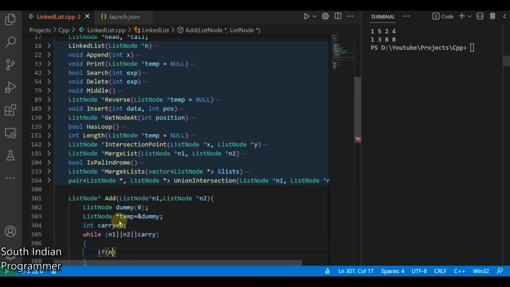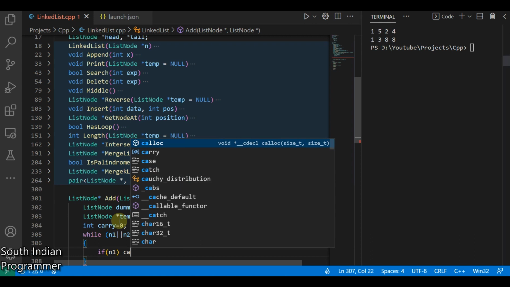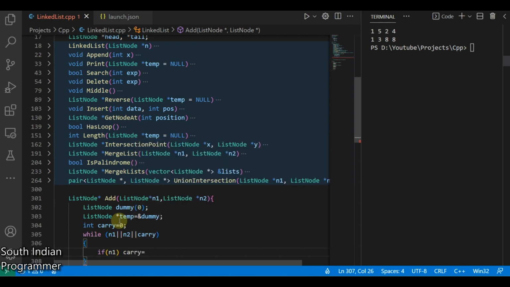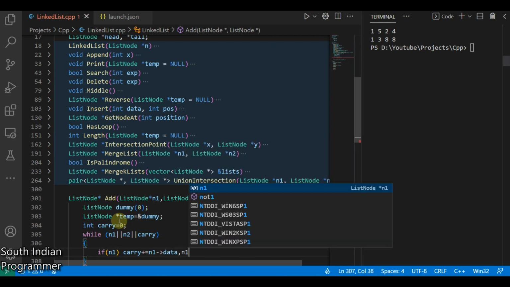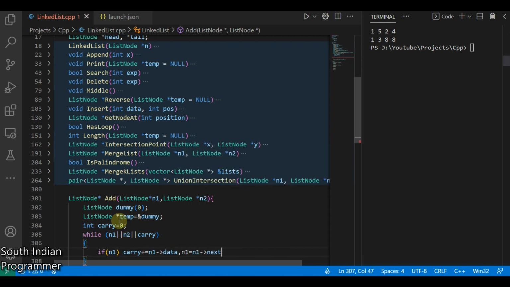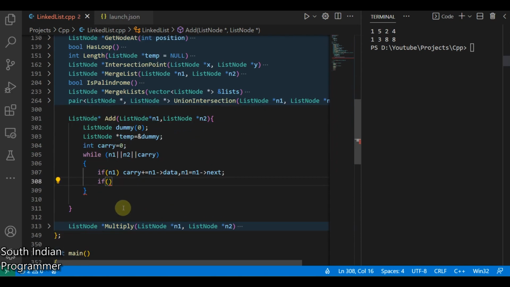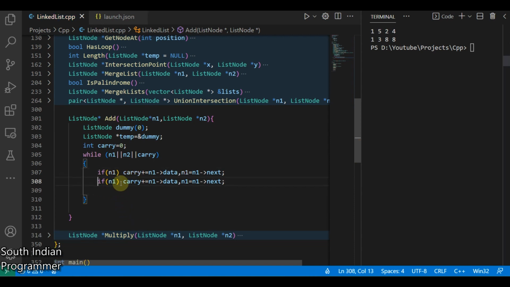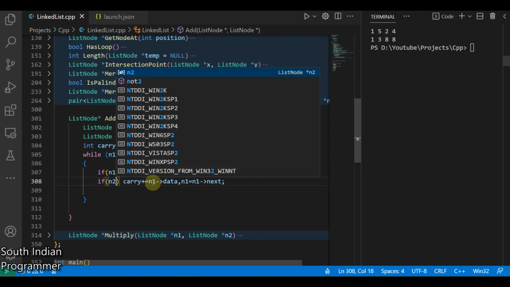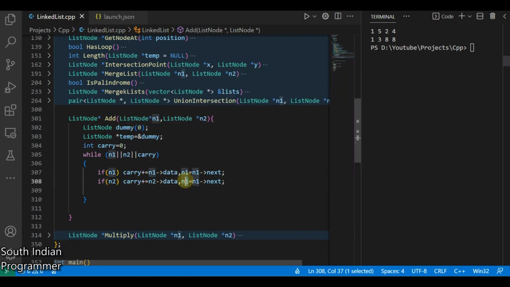If n1 is there, you can add it with the carry, n1 data. Then n1 equal to n1 dot next. You can just write it in one line itself. N2, the same thing, you can do this for n2 also, n2's data and n2's next.